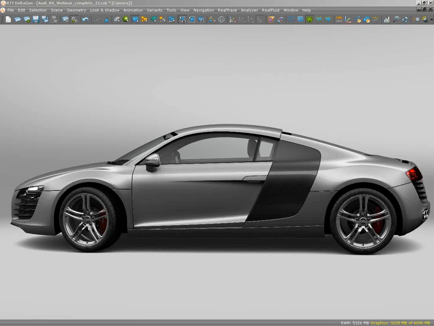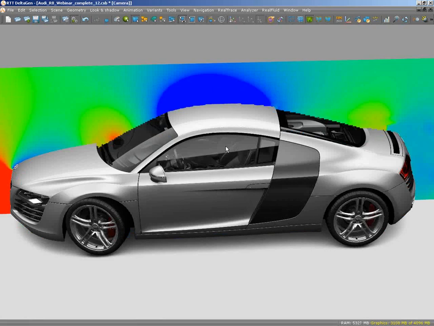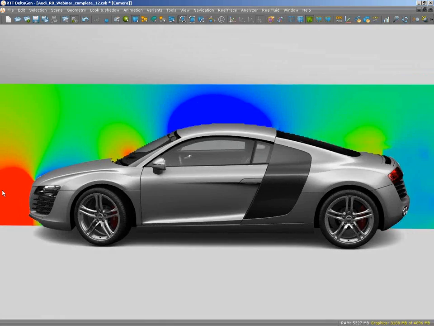For example, in this example, we see the pressure on top of the car visualized in a section plane. The pressure on the front is quite heavy or quite big. The pressure on the top of the car is very low.